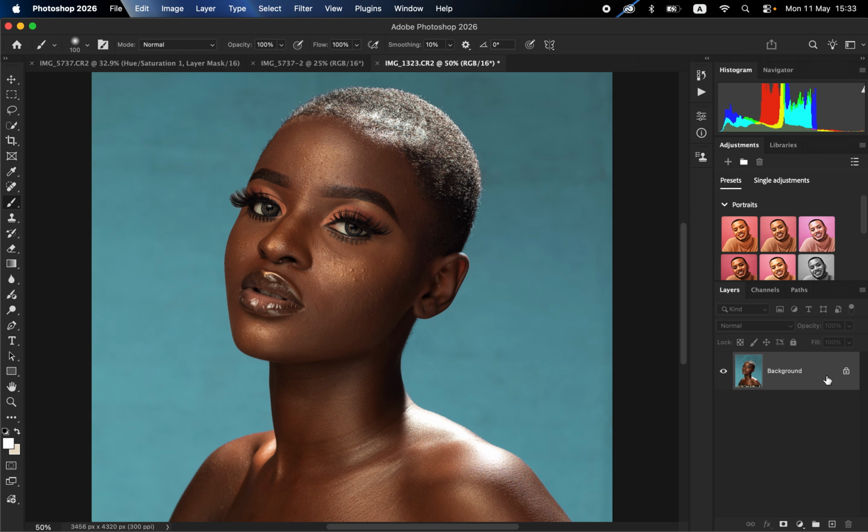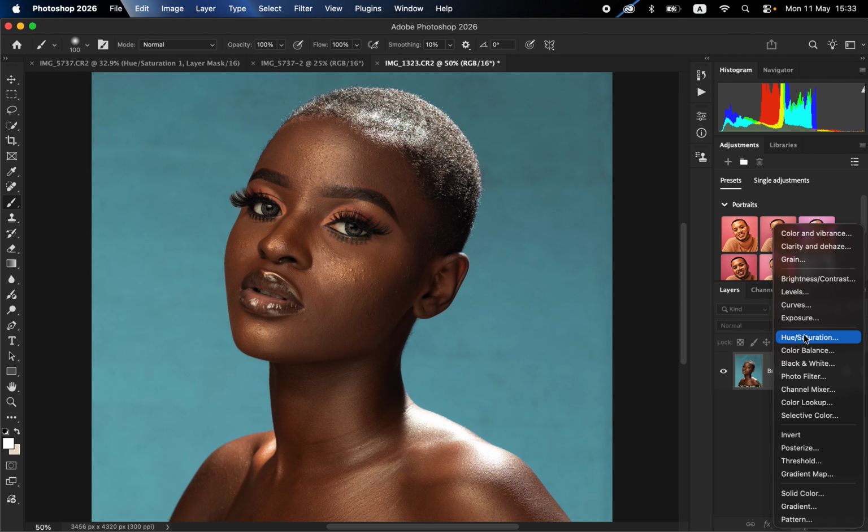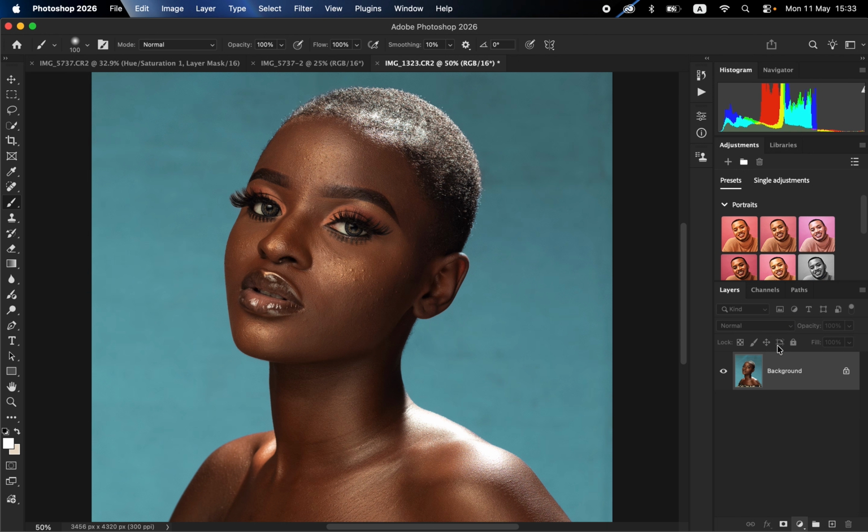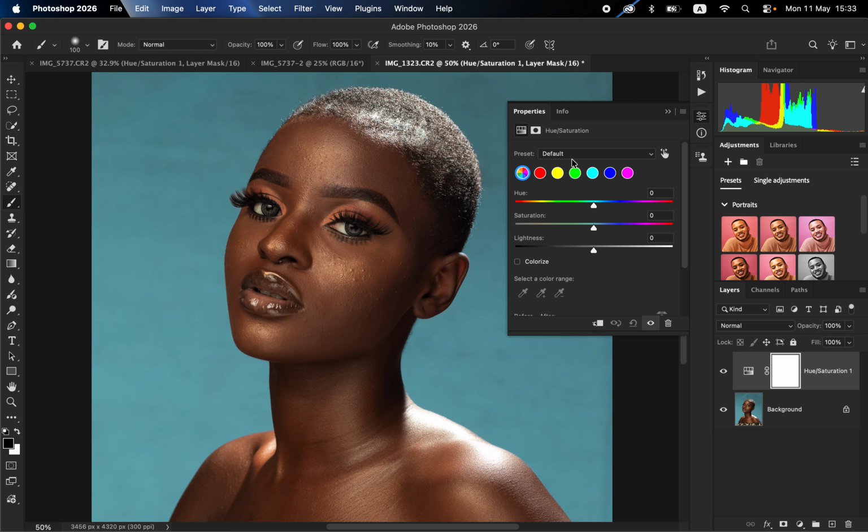So the first instance for us to use layer masks is during eye whitening or teeth whitening. So in case I wanted to do a little bit of teeth whitening or eye whitening for this case, I'll simply come to adjustments and I come to hue and saturation. Then I'll make sure that I am under this option that is master.